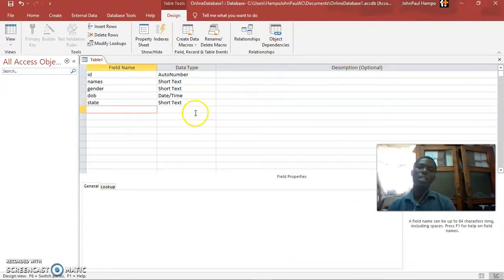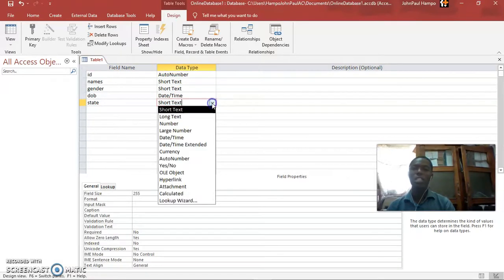Now there are other data types: long text, number, large number, date time, extended currency. It depends on what you do. Data type is actually a specifier. It specifies the values that the field name can hold.